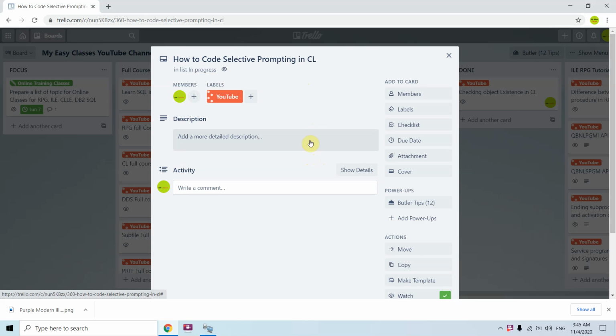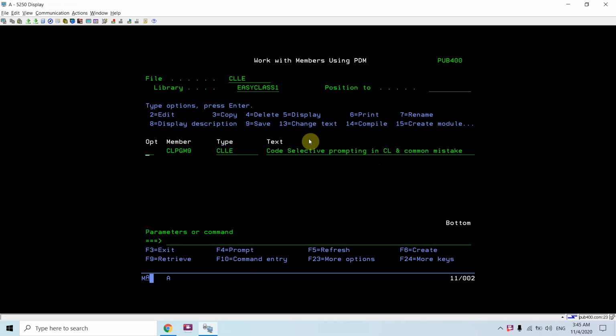Selective prompting in a CL program. Here in the CL program we can code for selective prompting, where we can prompt for any CL command while running our CL program. So let's see how we can do that.